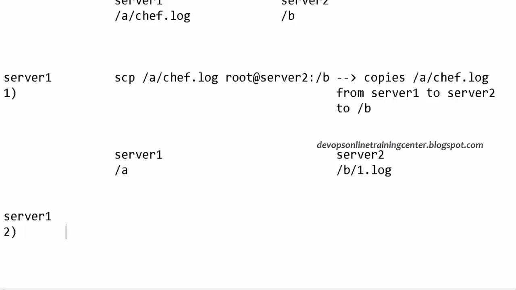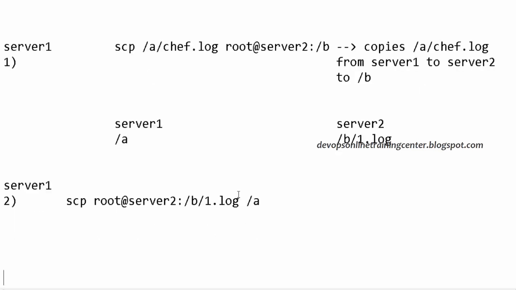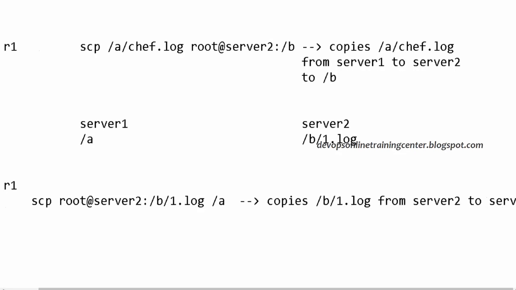So again, a little bit different syntax: scp, then we need to give root@server2, colon, the path 1.log. Then where do you want to copy? /a. So this will copy the file 1.log from server 2 to server 1.